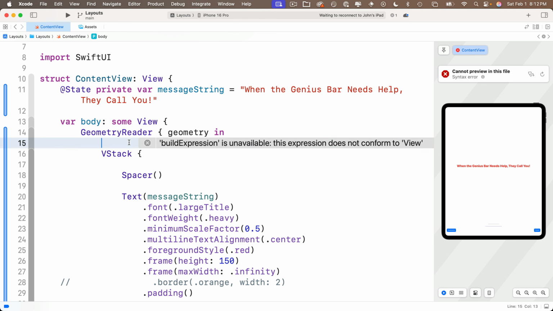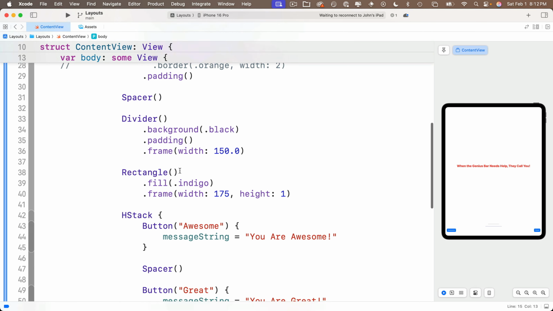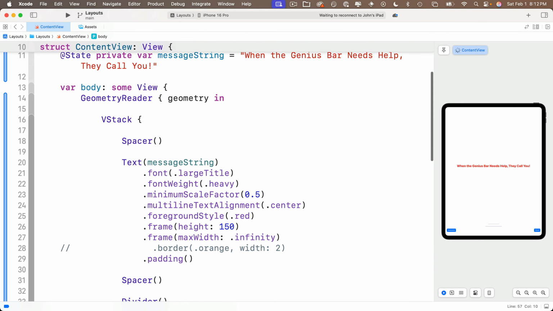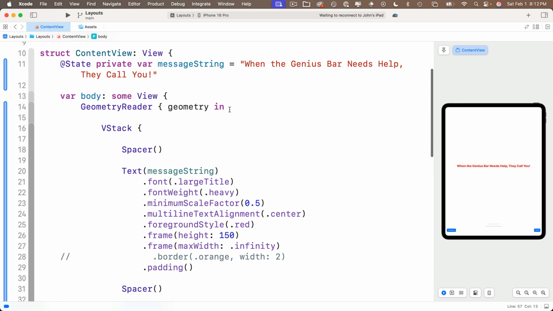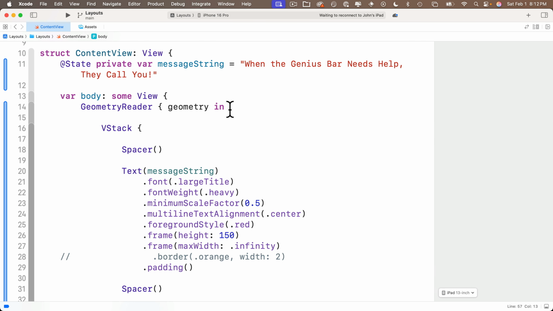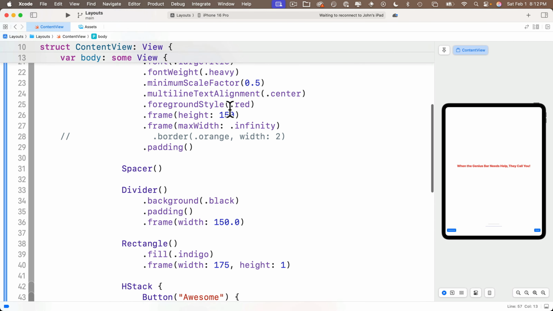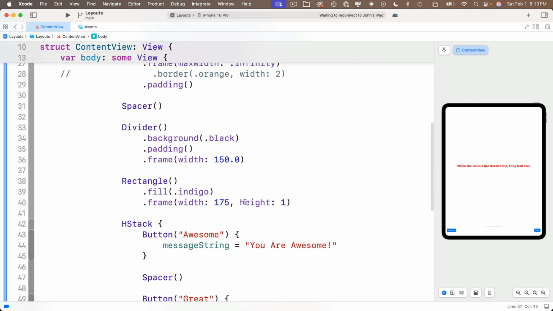Now, since the geometry is at the top level, the geometry value that we're passing in is going to give us the dimensions of the device. Then we can use that to set a frame width according to the dimensions of the view. We'll go down here into the rectangle's frame modifier, and I want to change the fixed width value of 175, and I'm going to use the geometry value to calculate a size relative to the size of whatever encloses the VStack, and that's the size of the device.